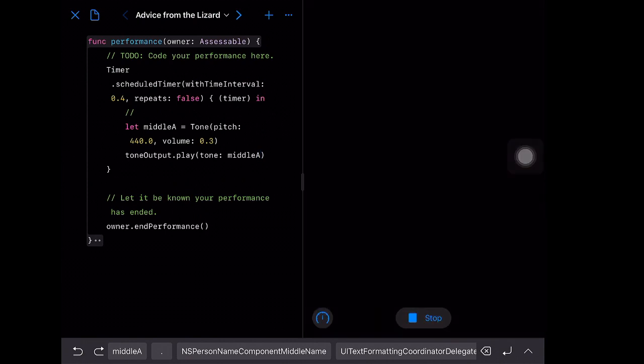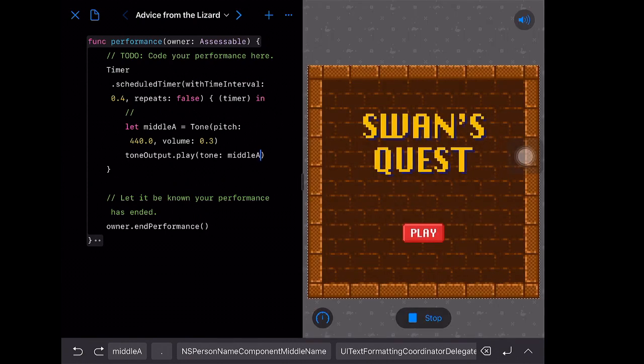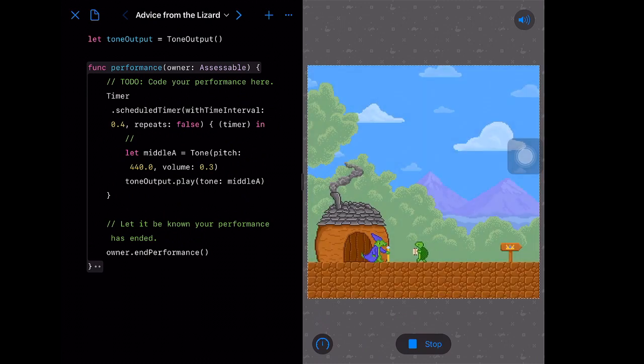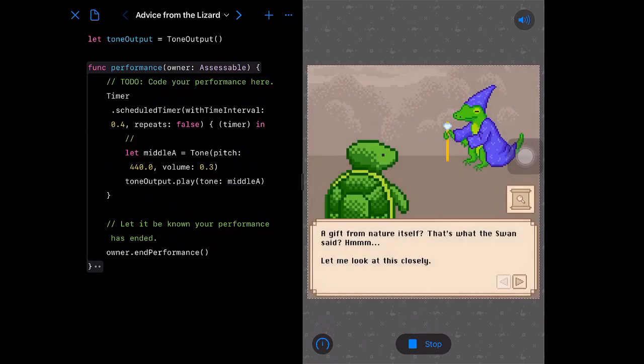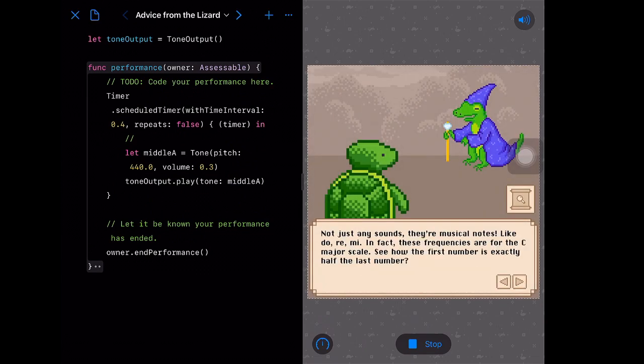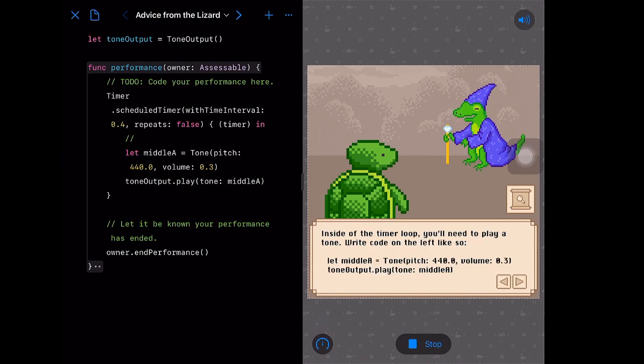All right, we'll go hit play. We go to the lizard's house again. We're going to hand him the scroll. He takes a look at it. Says there are different frequencies of sounds, C major scale. We're going to use a tone output. Cool, we're on that. We've set up our timer. We have no build errors at this stage.